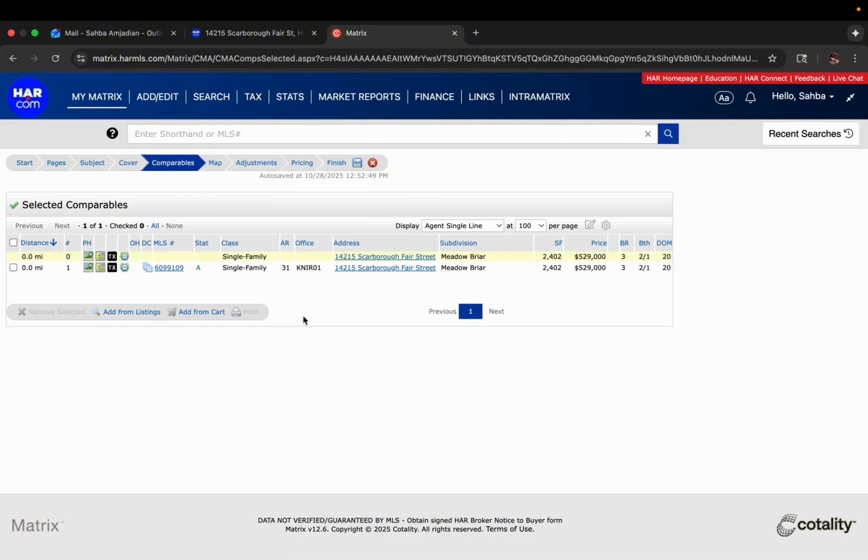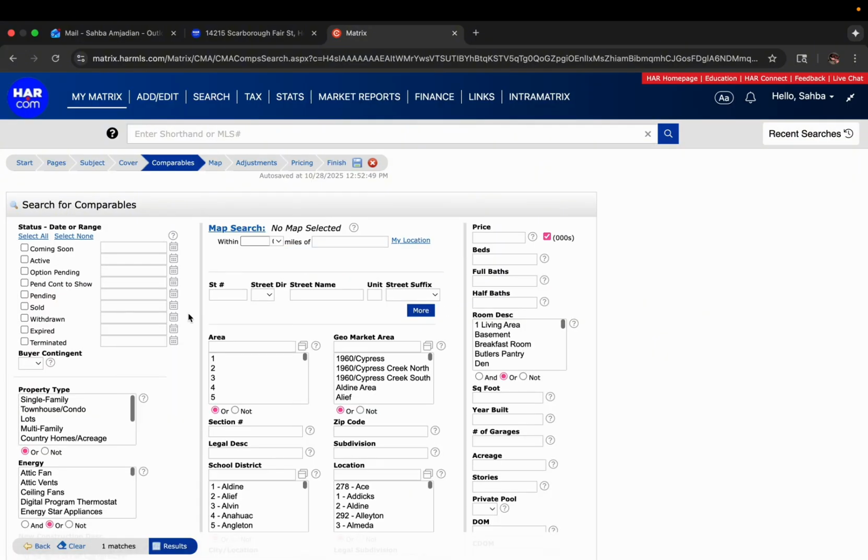So one thing you want to pay attention to is the square footage of the subject property. So we're going to say about 2,400. You have 3 bedrooms, 2.5 baths. What you want to do is go to add from listings. This is what you will see.